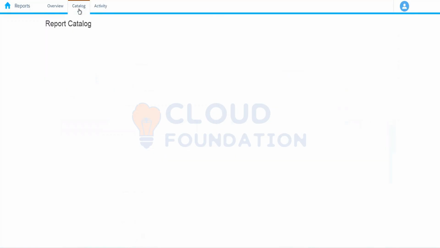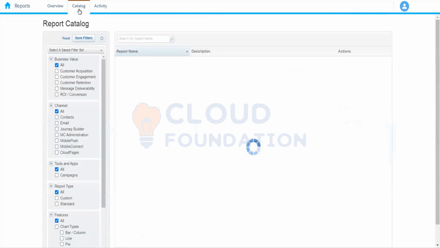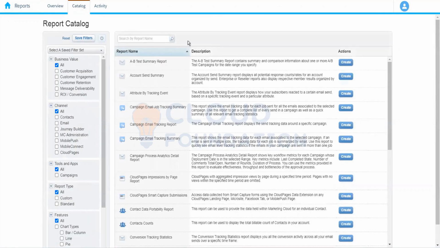Now let's move to the catalog. In the catalog, it is going to show all the reports that are available in the archive. The first report was the A/B test summary report. Let's understand a few of the reports, how we can generate them, and how we can export them.